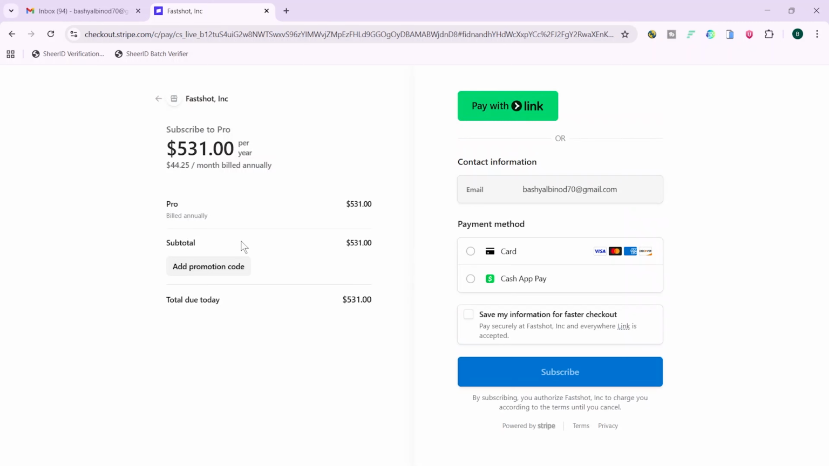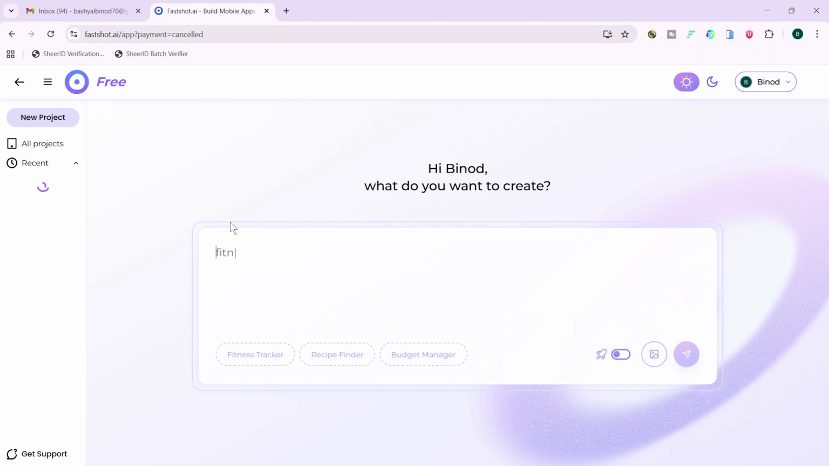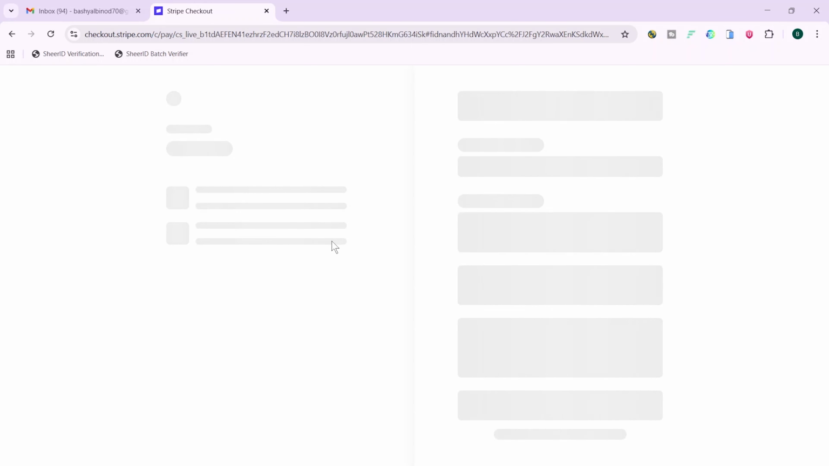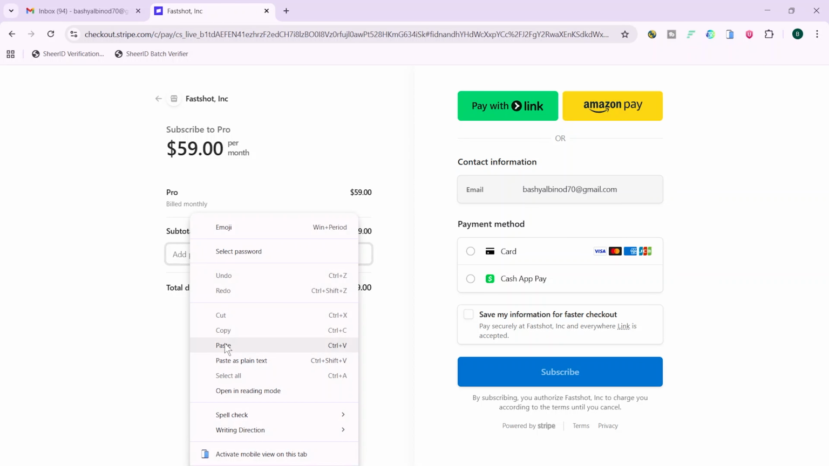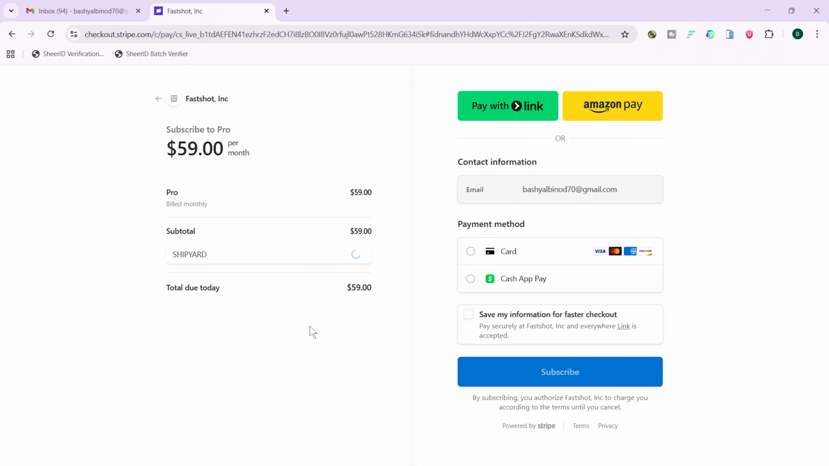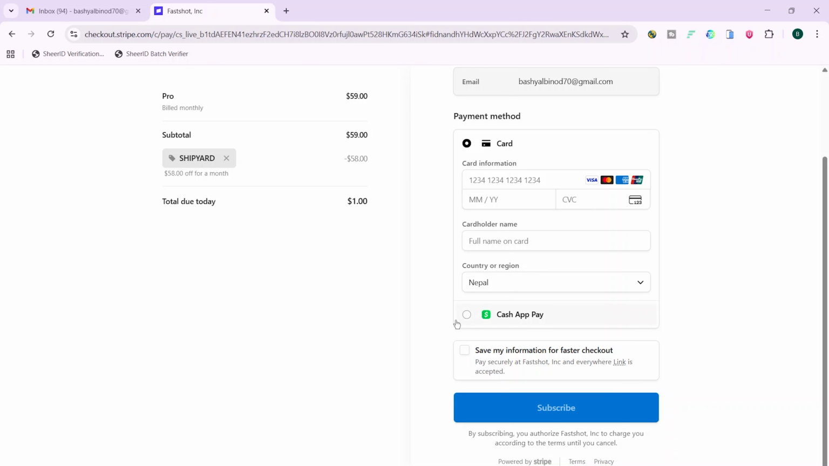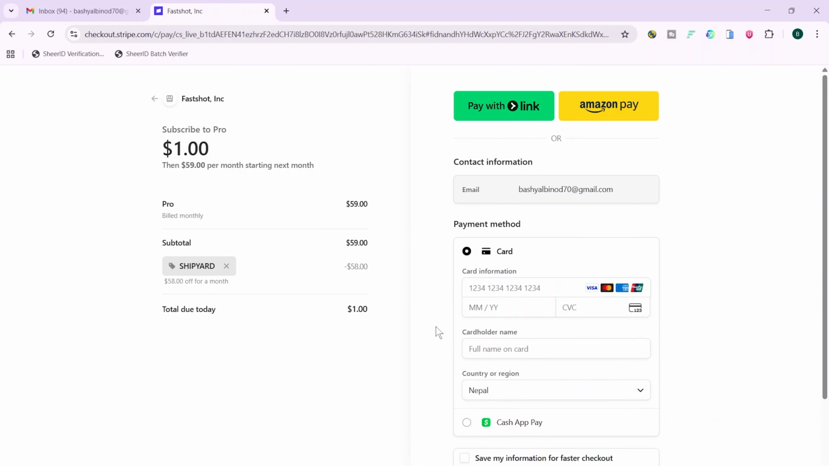Here you can see, sorry, this is the annual plan. Let's first select the monthly plan. Upgrade, then choose monthly, click on upgrade to Pro, then click on add promotion code. I will give this link in the video description. Just click on apply. Here you can see now it is only $1. Just add your card details, or you can also add your Cash App, and simply click on the subscribe button.